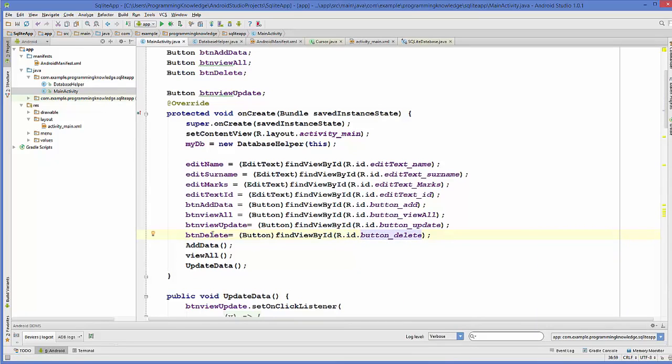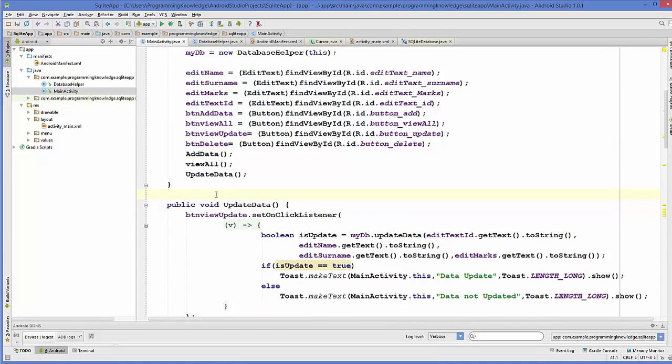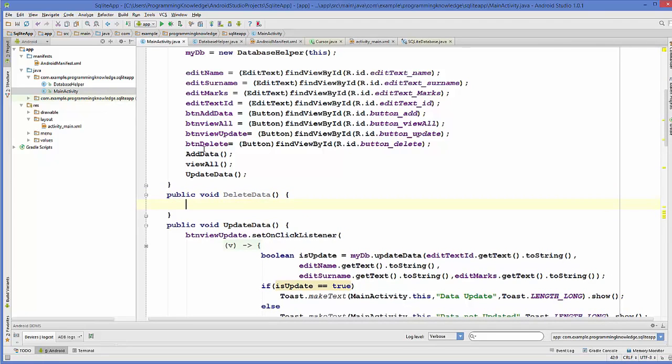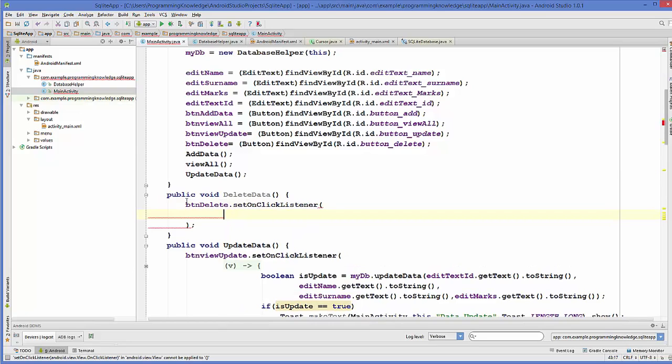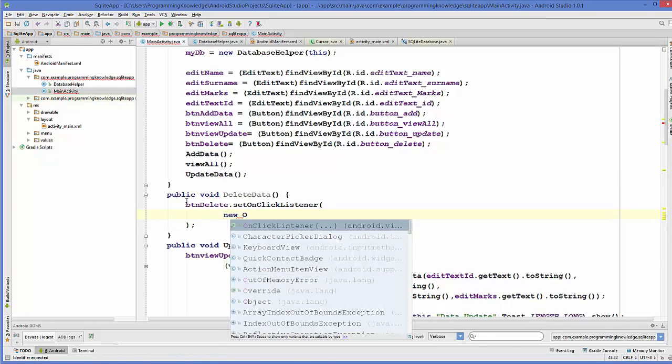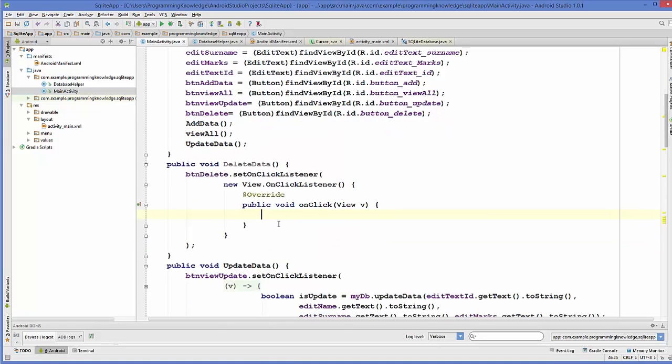Okay, now next thing is, as we always do, we will create a function which will be a public function, and it's going to return nothing, and we will name it delete data function, and it's going to take no argument. And in here we are going to take our button delete variable dot set on click listener, and we will create a new on click listener. And in here we just want to call our delete data function, right?